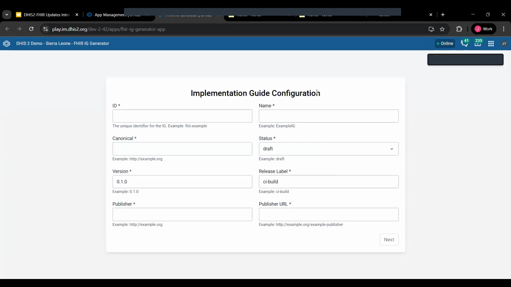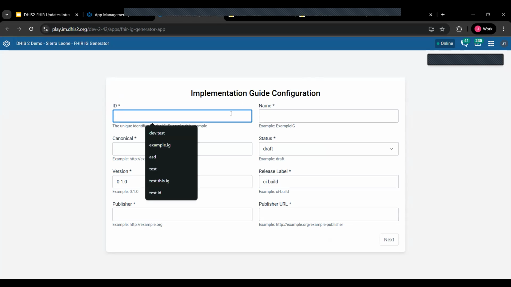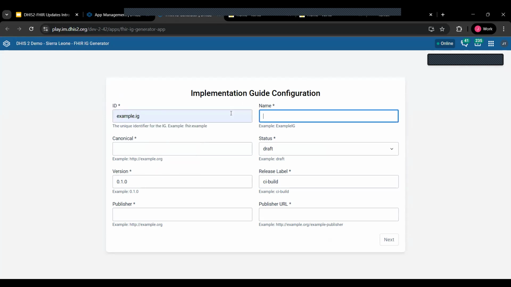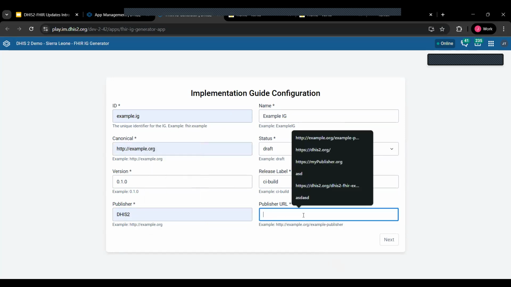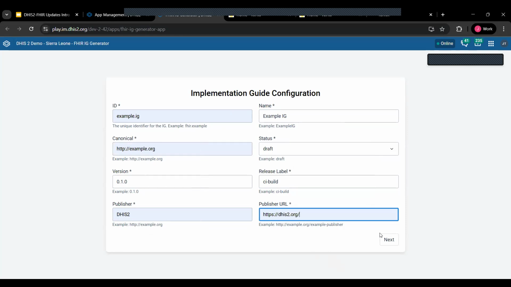So first off, you are presented with the configuration form. So here you can set all of the configuration for your implementation guide. So for this example, we will just go ahead and use example IG. And we will use example. The status can just be draft. The version is okay, CI build. Use DHIS2 as the publisher, and there we go.